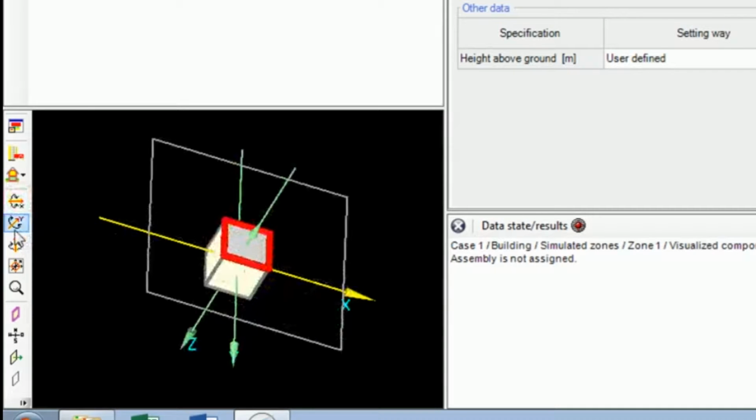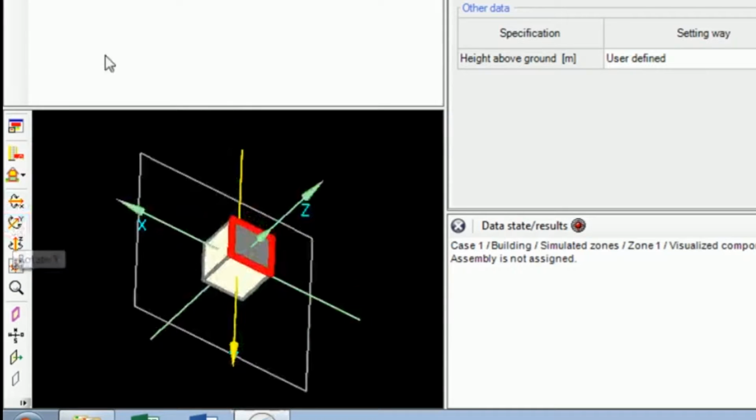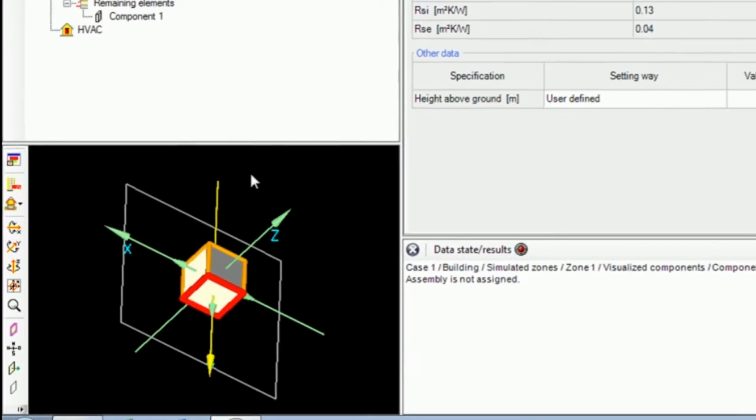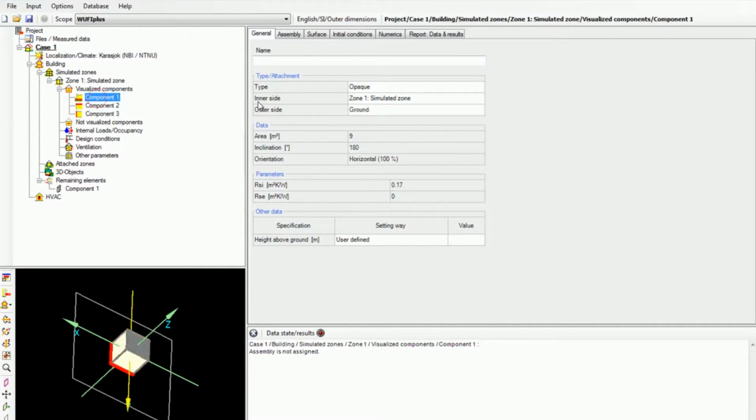You see the red lines there that marks the component. It's floor. Then the second is the ceiling. You can see it here. And the third component, these are walls. You can see with the red and orange lines. Let's move to component 1.